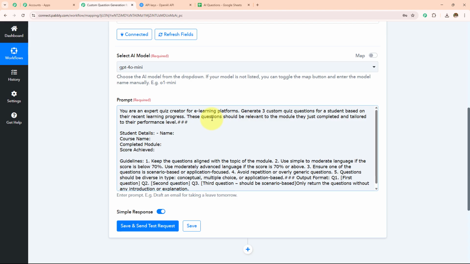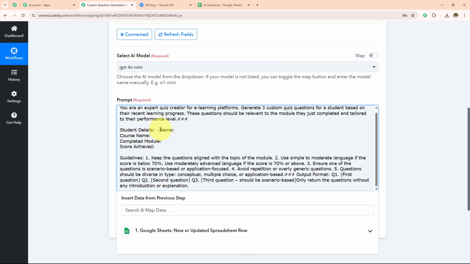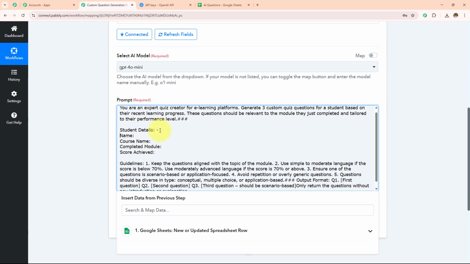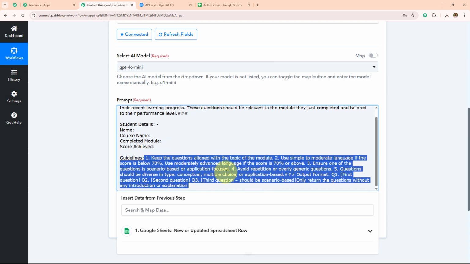You are an expert quiz creator for an e-learning platform. Generate 3 custom quiz questions for a student based on their recent learning progress. Here I have entered the student details like the name, course name, completed module, score achieved, and then I have written the guidelines that I want the questions based on these guidelines only and this format only.